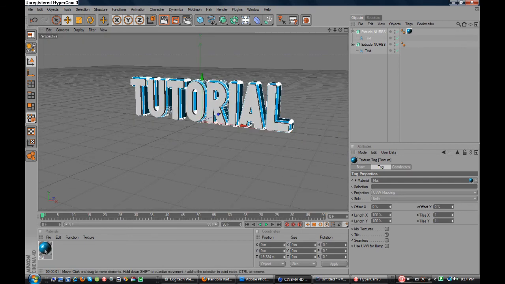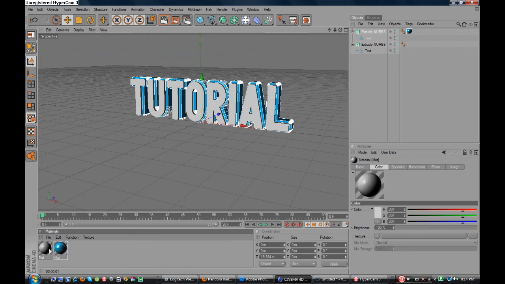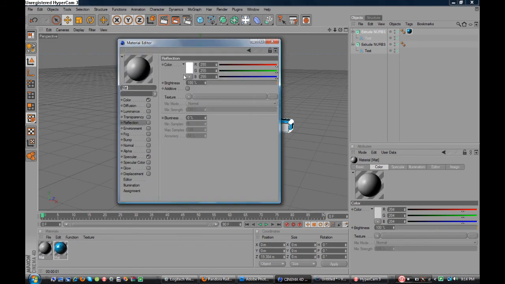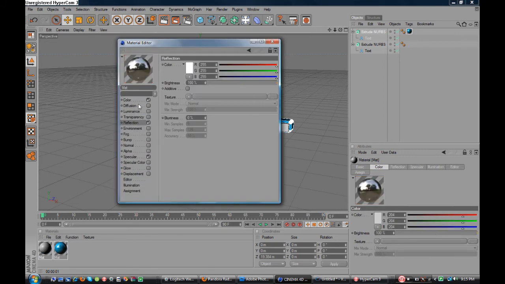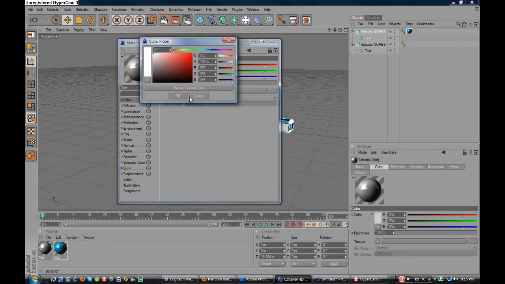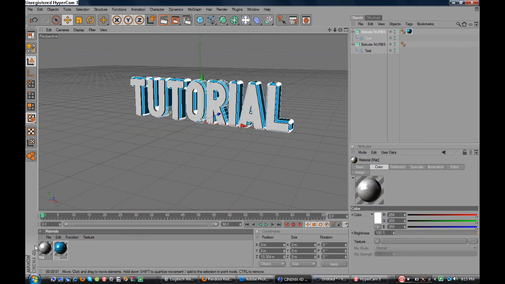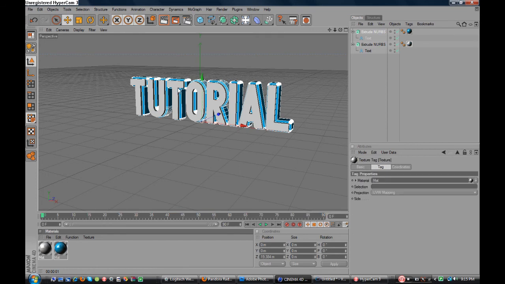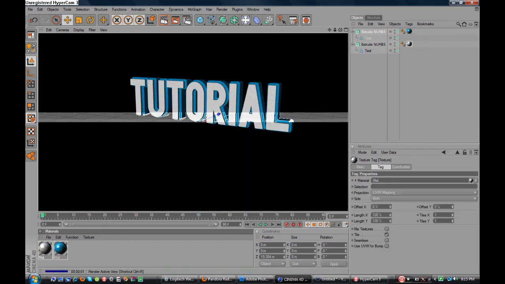And then just make a material for the front. We'll just make it white, and once again, you could just mess around with all these. It doesn't really matter what you do. We'll just make it white and drag that on the front, and then boom, you got your text right there.